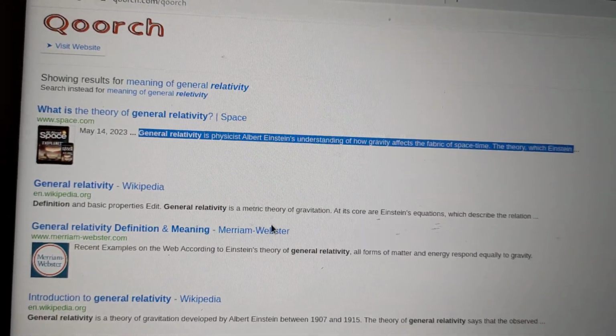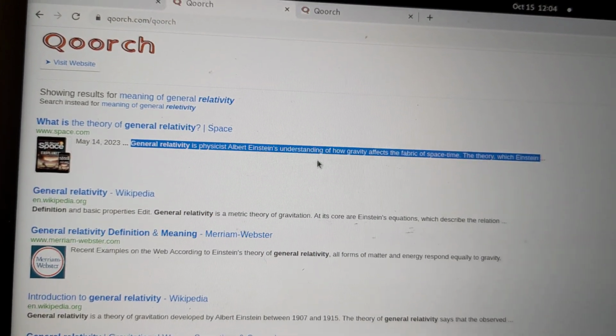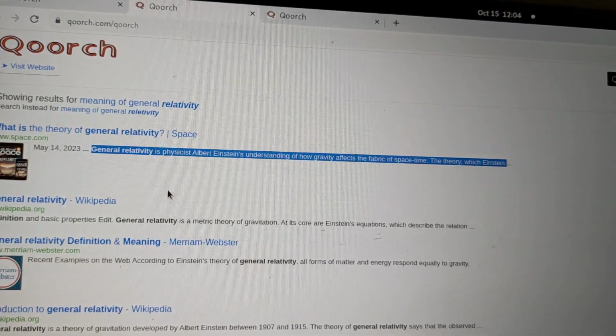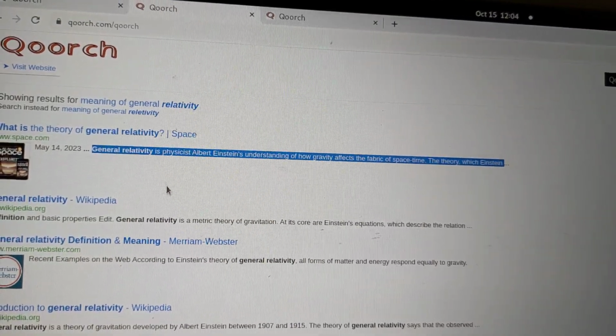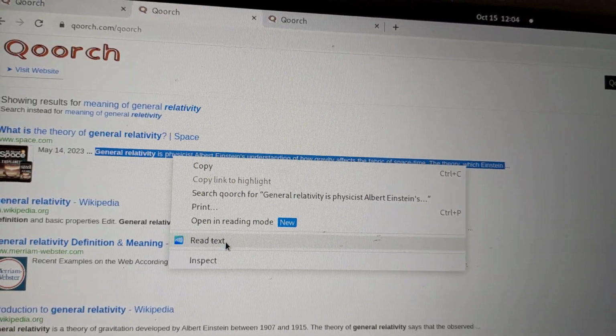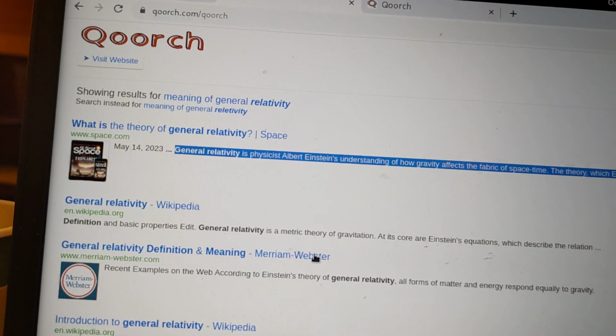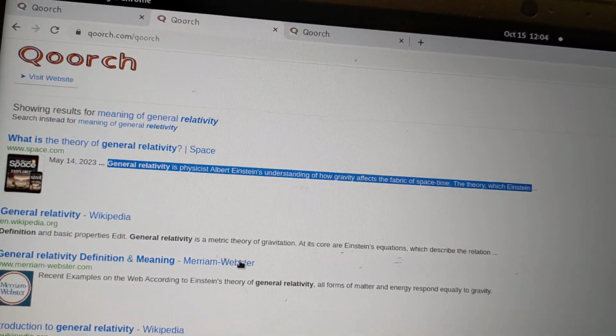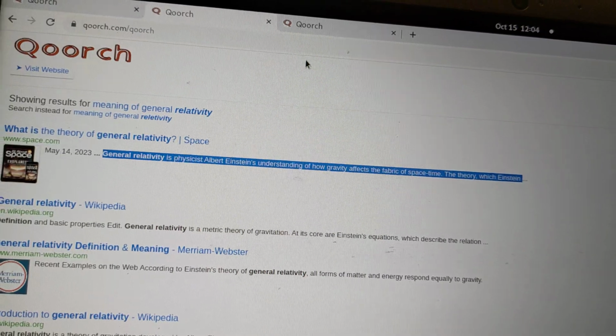General relativity is physicist Albert Einstein's understanding of how gravity affects the fabric of space-time. The theory, which Einstein. Right click, read text. General relativity is physicist Albert Einstein's understanding of how gravity affects the fabric of space-time. The theory, which Einstein.